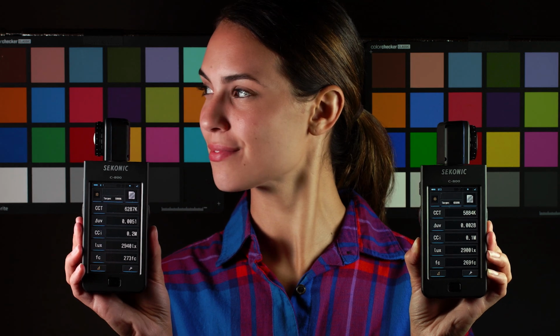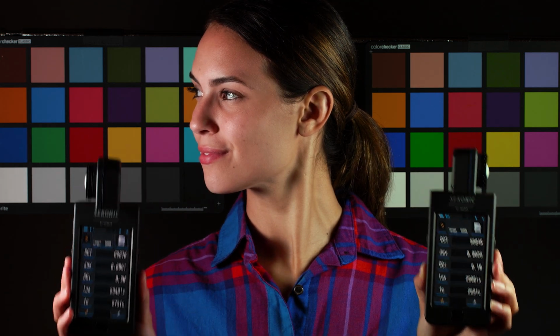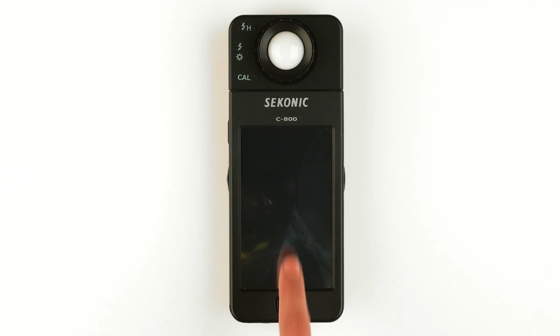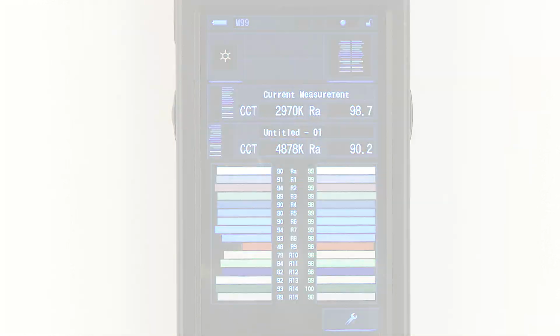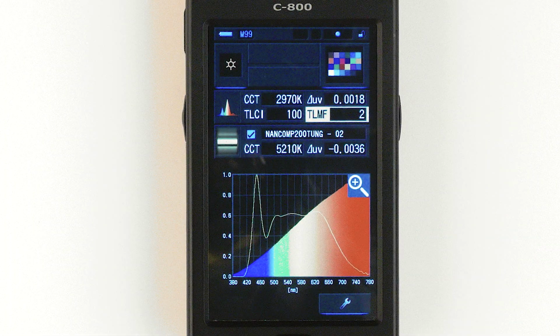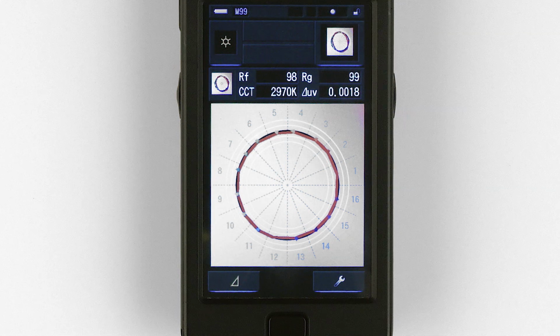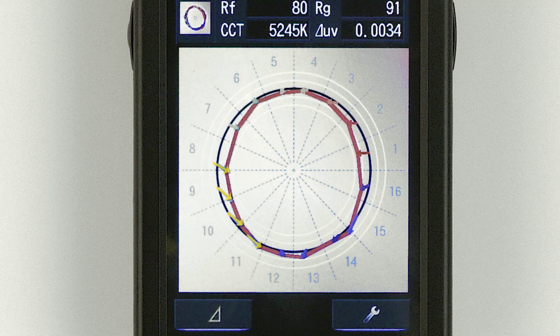Sometimes even after gelling lights to get their color temperature and tints to match, they may not match on camera. You can look at their CRI to see if they have similar R values and if one light has a deficiency in one of its R values. You can look at TLCI to see if their scores are similar, and TLMF will let you know how they compare as well. TM-30 will score the color fidelity as well as saturation of your lights, and also let you know how the rendering of hues may shift.